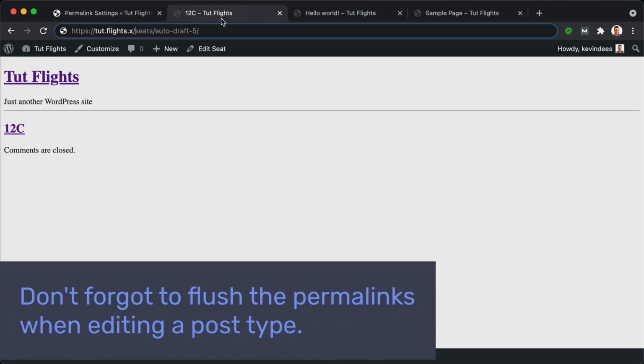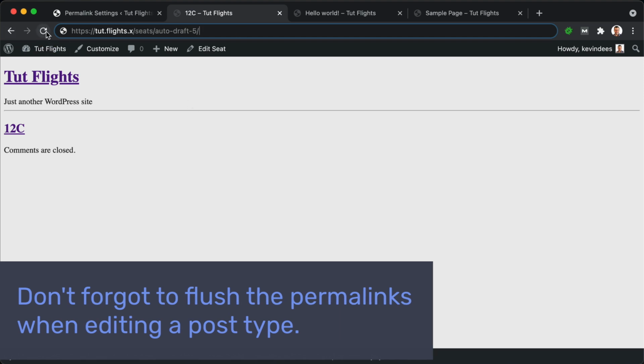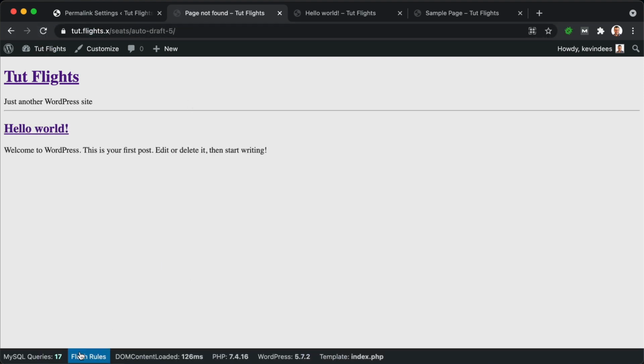We'll go back here, refresh. I had removed slash blog, so we're just going to refresh and it should stay the same. And I can flush the rules one more time just to be sure that this is what we have here, C12. Okay, so it is working. Maybe I needed to flush the permalinks there. But that's how we would get rid of the slash blog.